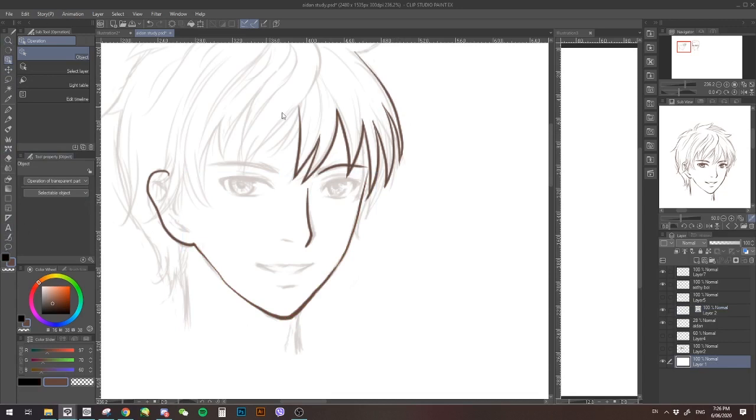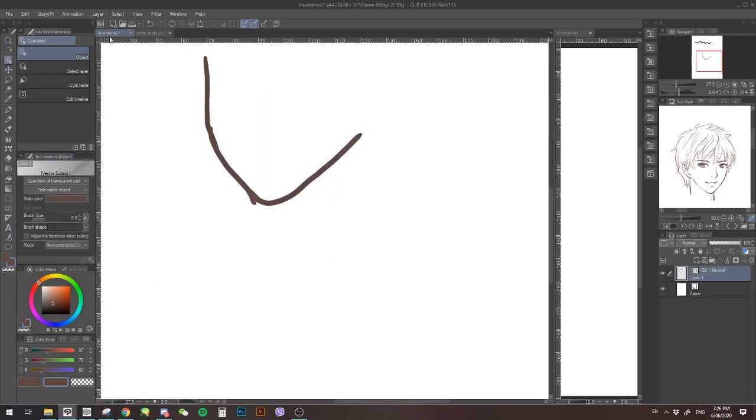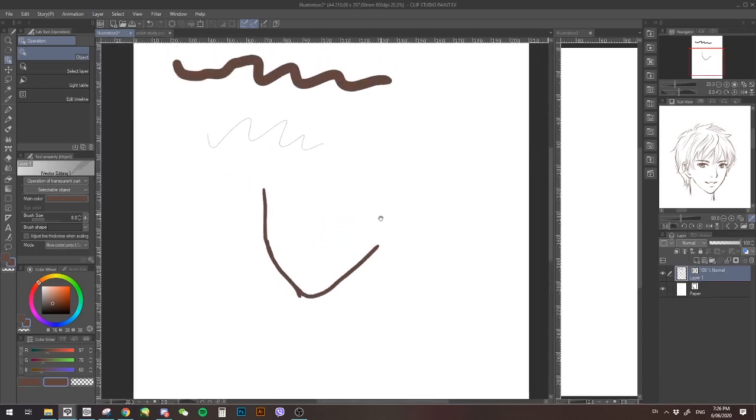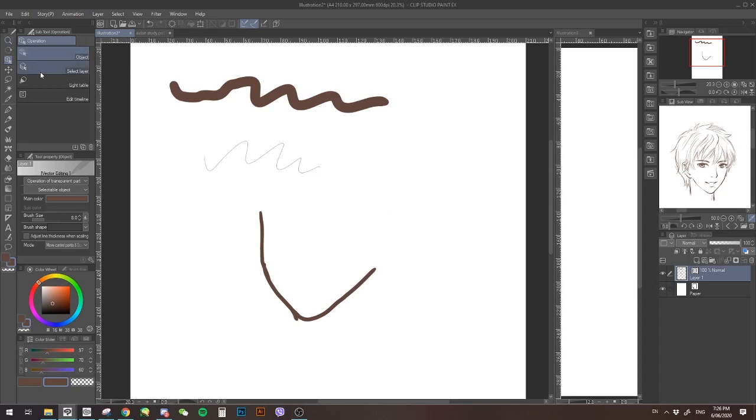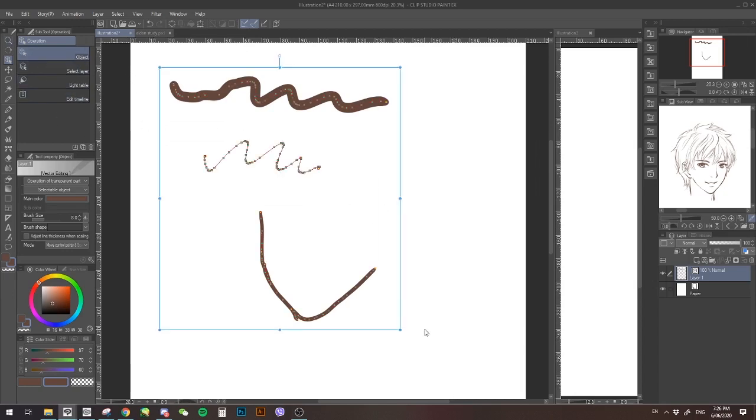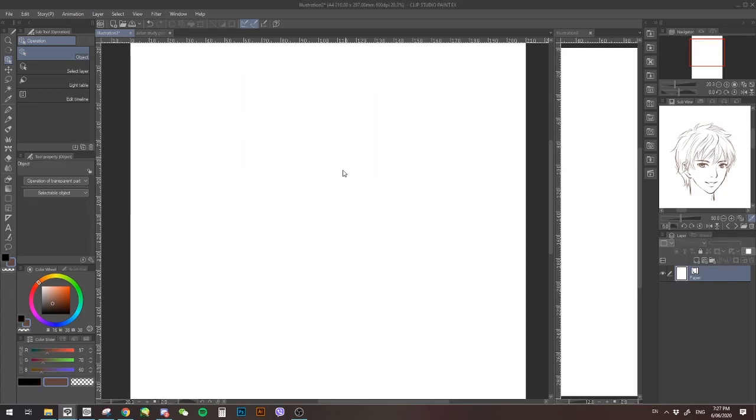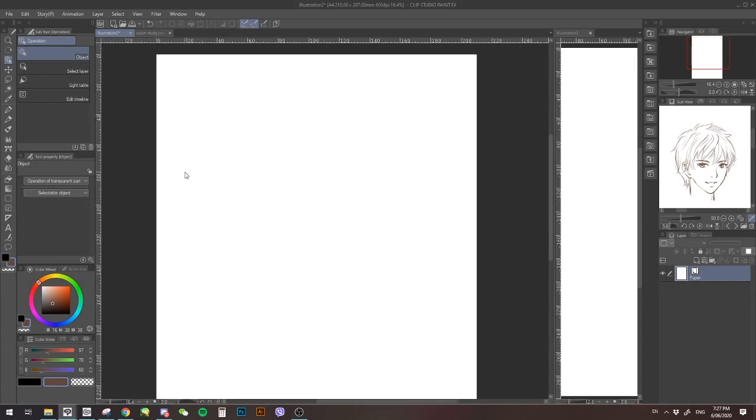So the next thing we're talking about is perspective guides. Now, this is another big one. Let's delete that. Okay, so the great thing about Clip Studio is that you can have perspective guides.